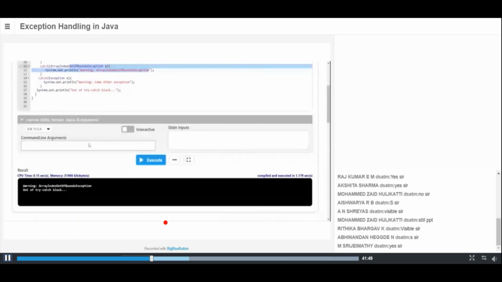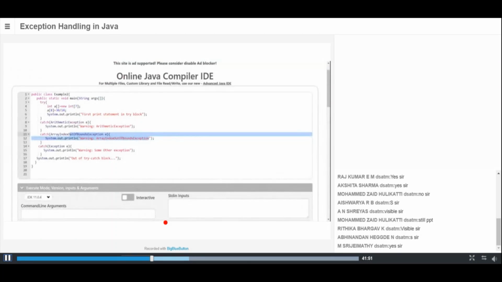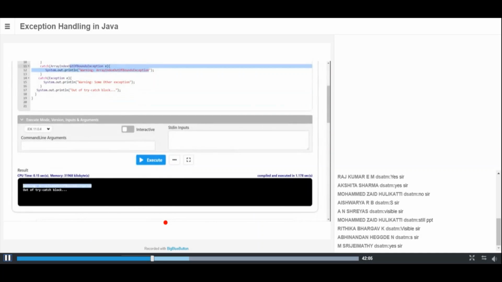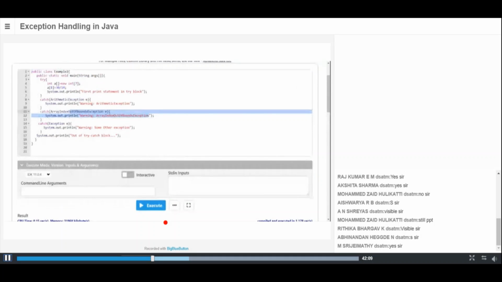See, now whenever an exception occurs, it will look for the next catch which handles that exception. It will come to this catch. It knows that this is not this type. So it goes to the next catch which will handle that exception type. See, that's why we get an output: array out of bounds exception, and the last statement.